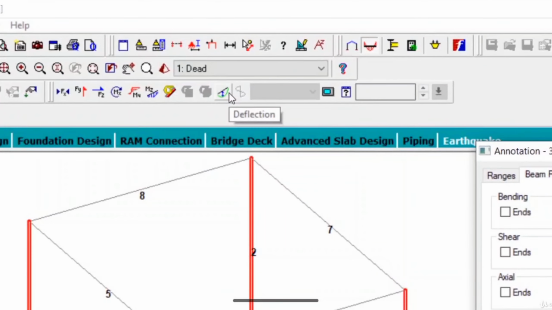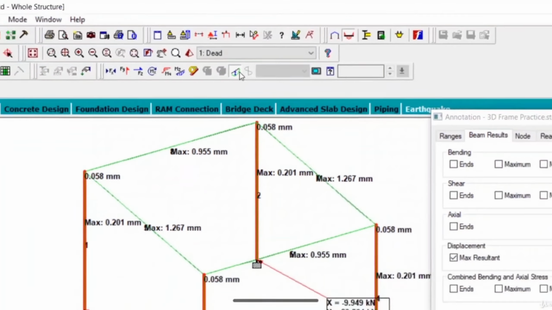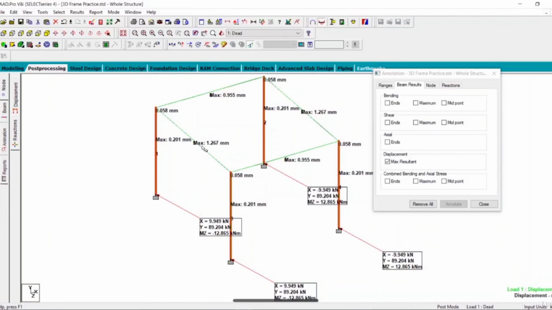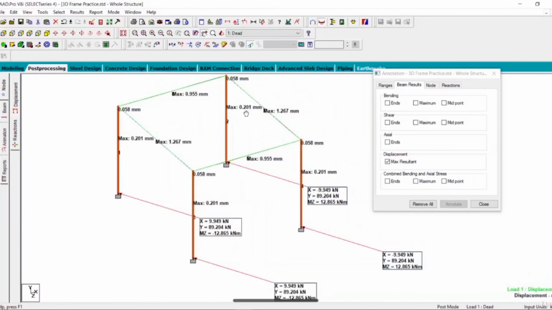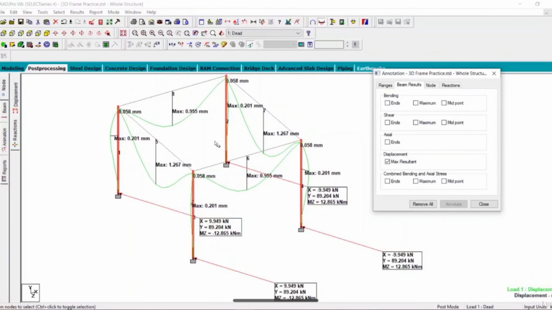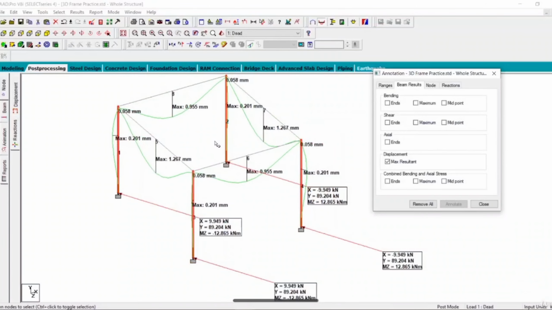left click on this option over here. Deflection, click here. You can see the maximum deflection in each beam and the column. And after that, select maximum results and click on annotate. Press Ctrl and scroll your middle mouse button in the clockwise direction. You can see the deflections. You can see the deflections in the beams and the columns. So this is a highly exaggerated view.